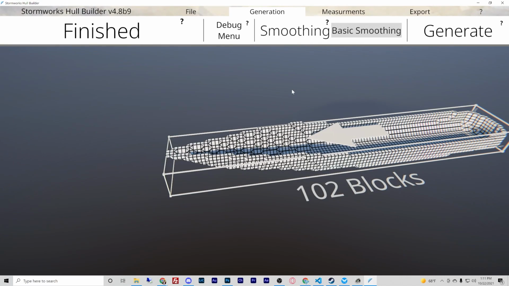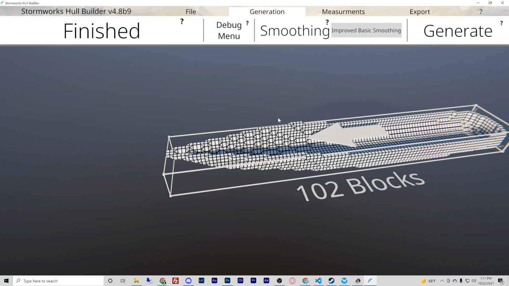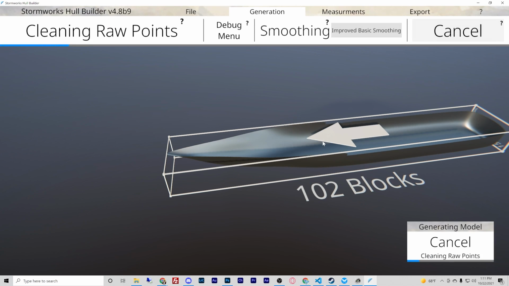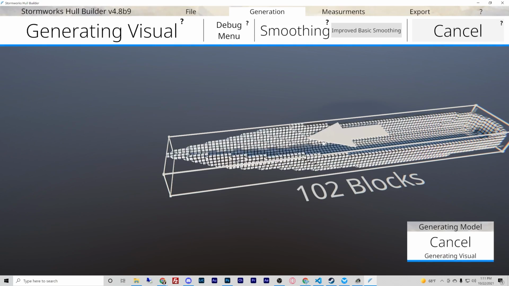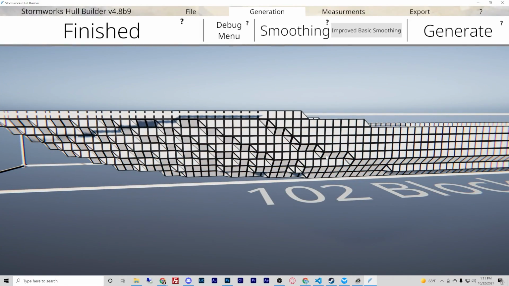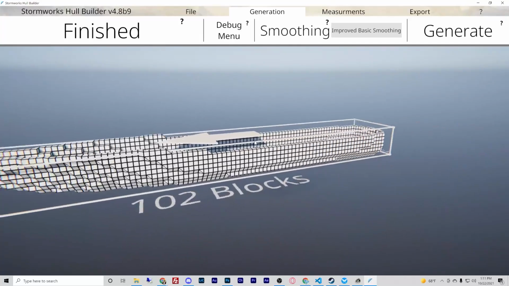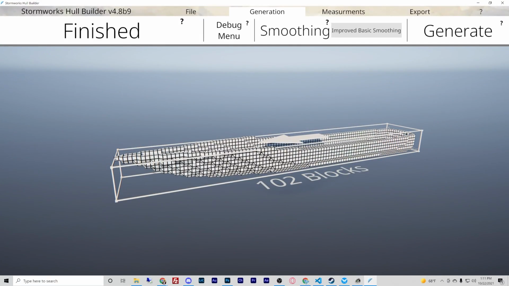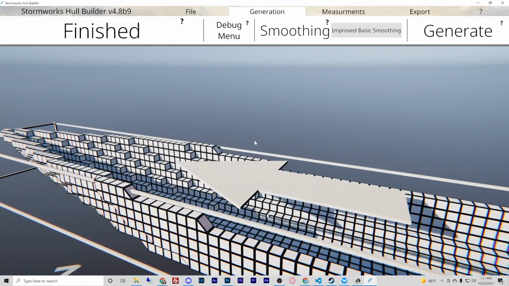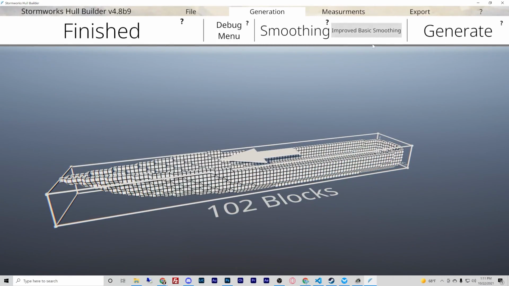Okay? So the newer feature is the improved basic smoothing. And the idea behind this is you don't want to add more blocks on the inside. So if we generate, we're going to get wedges smoothed on the outside. Okay, there we go. We've got our wedges on the outside. On the inside, we have our blocks. So if you want to smooth on the outside and leave your geometry, or your cubes, on the inside alone, then you want to do improved basic smoothing.